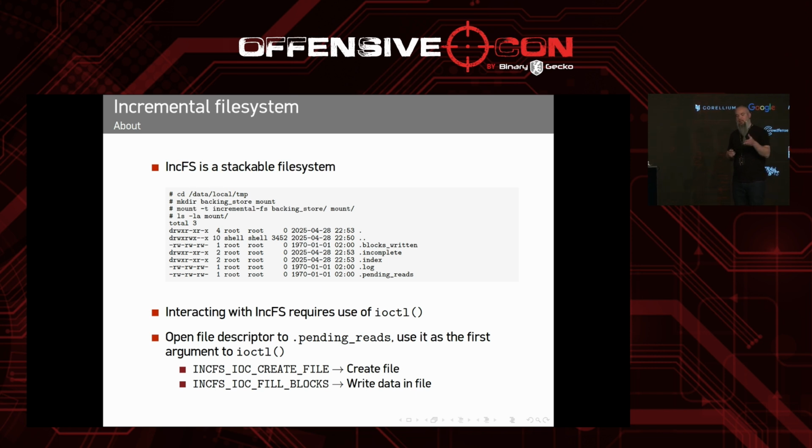So in this example, I have a rooted device, and I do mount -t incremental FS. I mount the backing store to a directory named mount. The names that I have chosen here are not very random. The source directory is usually called the backing store, and the target is called the mount. So when you do that, some special files automatically appear under the mount directory. As you can see here, there's an entry called pending reads.